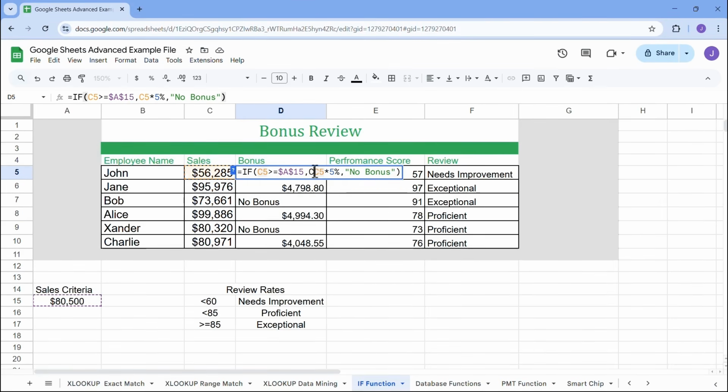You can do C5 plus, and then you can put that in parentheses. That way it doesn't just tell you how much they made in bonus, but it adds it to their original amount. And then we can put that through here. So this one should be about a little over 100,000 once we fill this out.